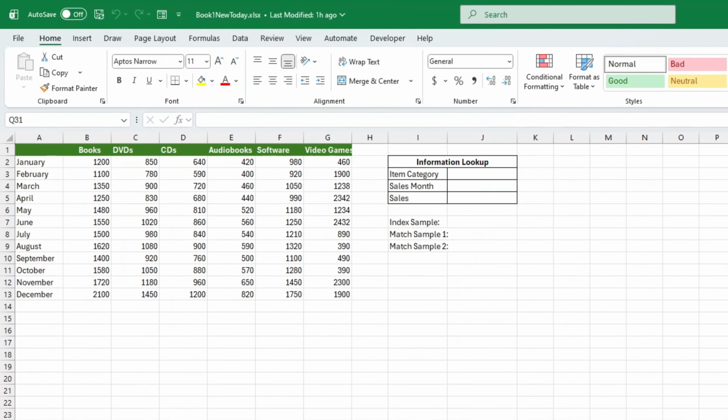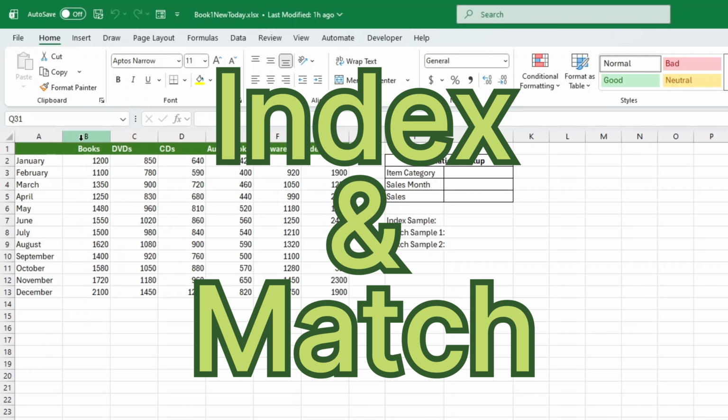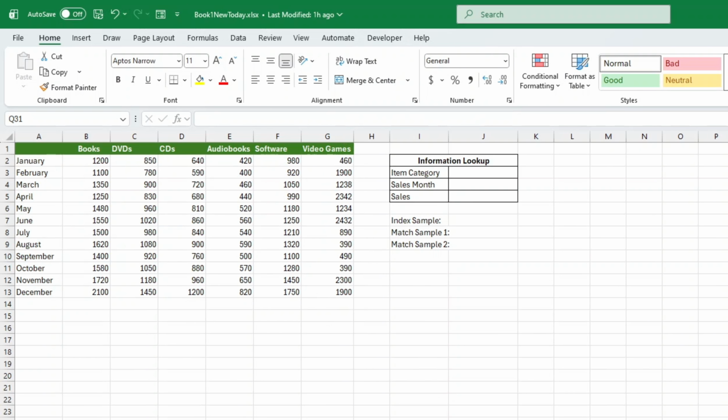In today's video, I'm going to show you how to use two incredibly powerful Excel functions, INDEX and MATCH, to perform advanced lookups in your spreadsheets. When you combine these two functions together, they create one of the most flexible and powerful lookup formulas in Excel.